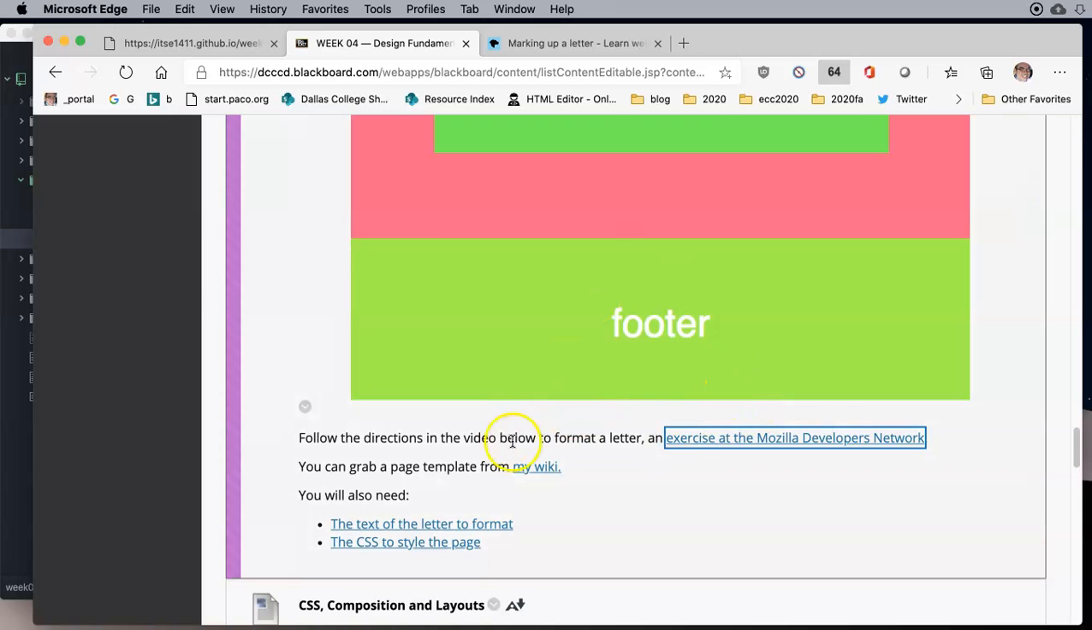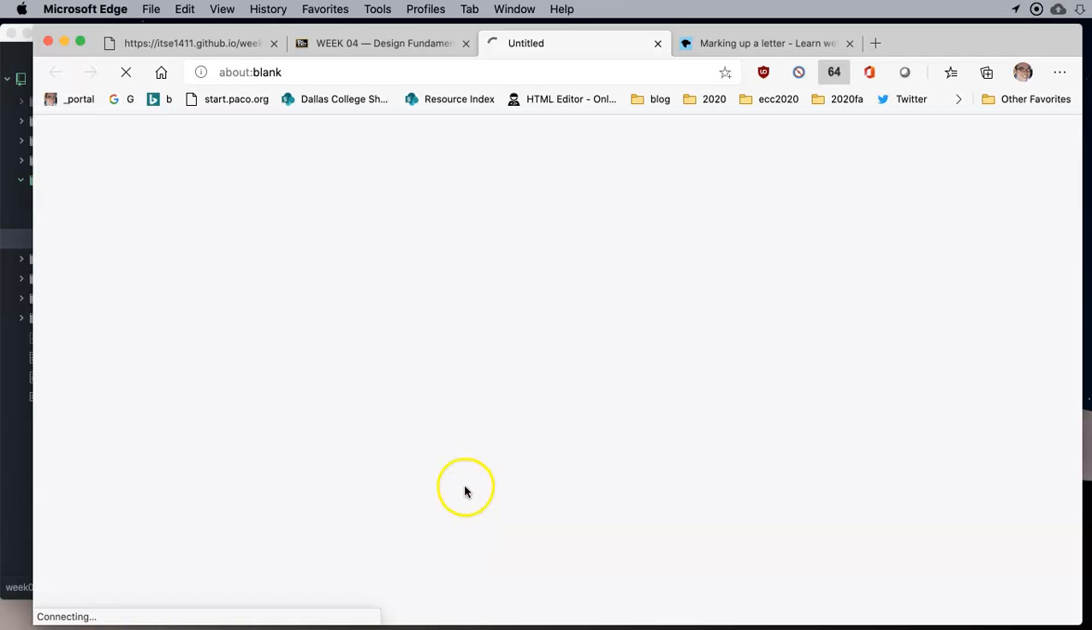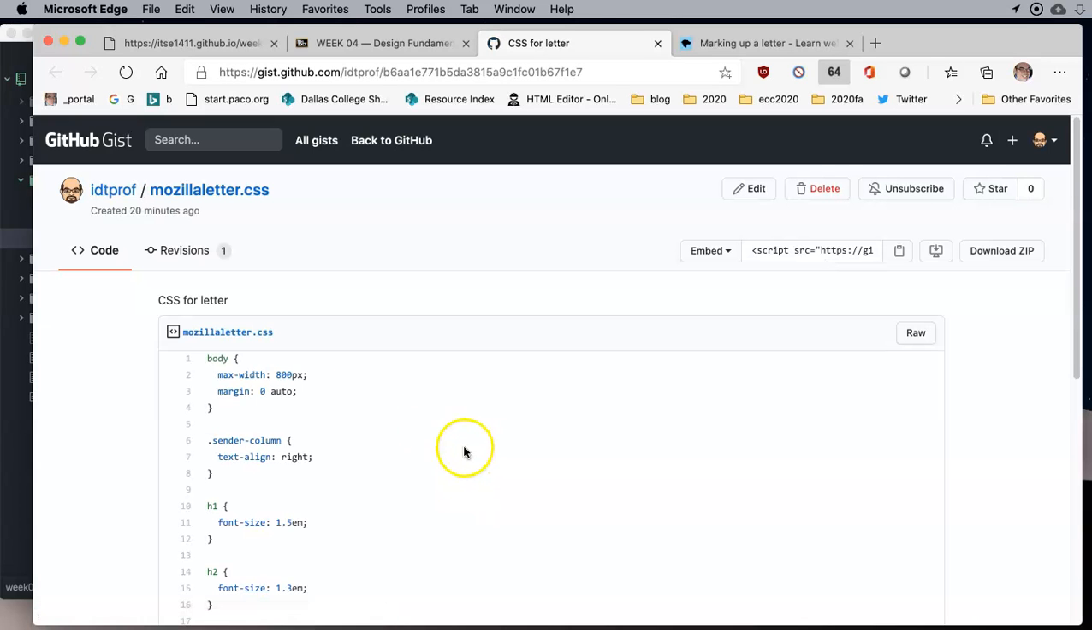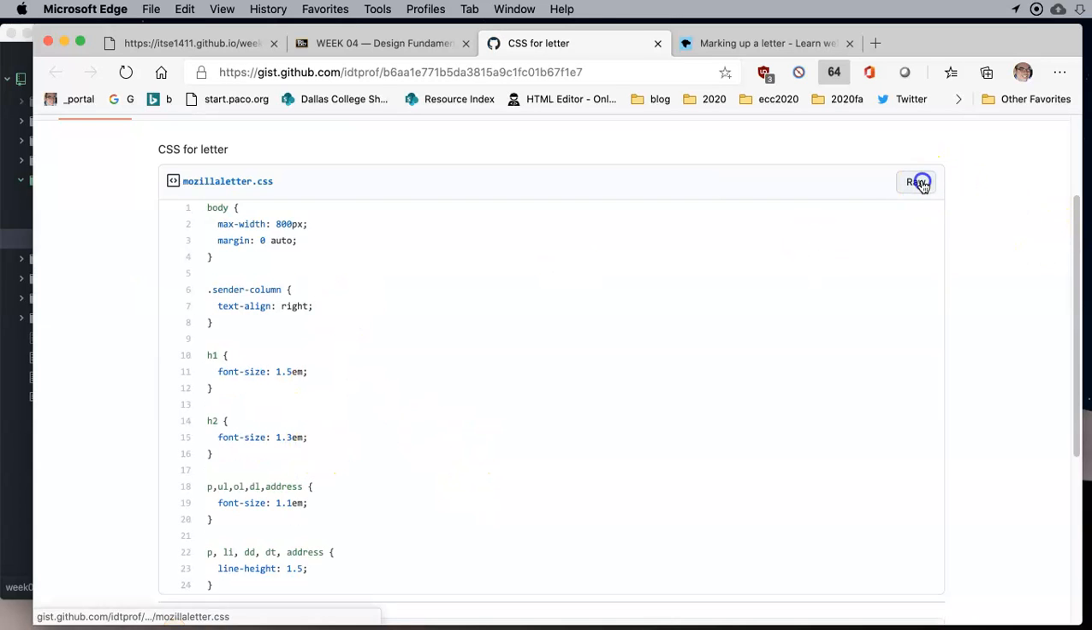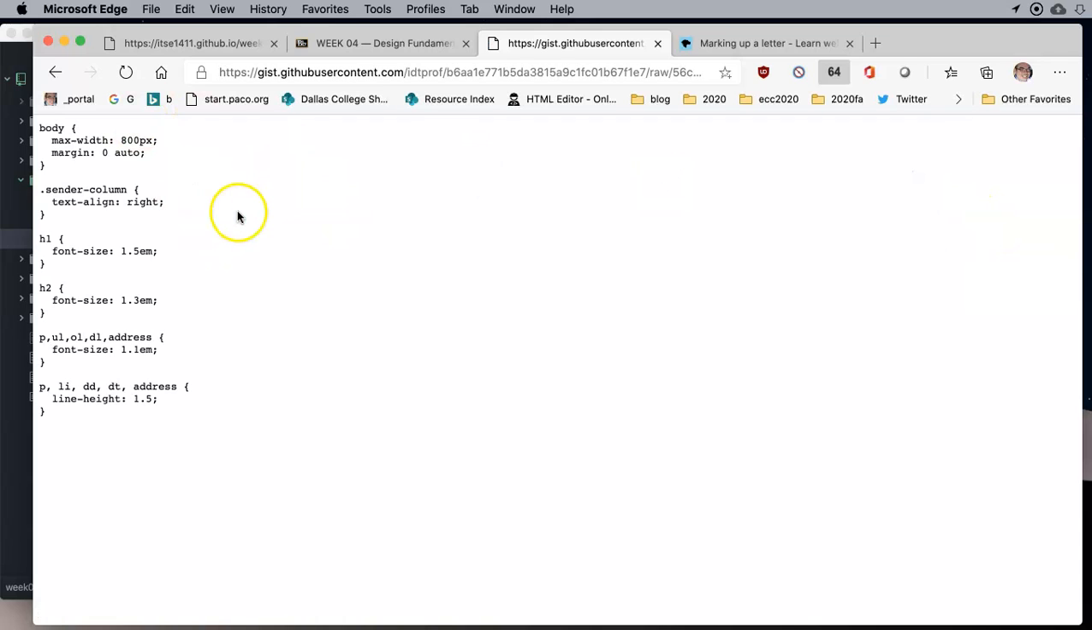I know that I told you that there's going to be CSS. The CSS is already written. This exercise is not about CSS. I will click on the CSS to style the page, open up a GitHub page, and I'm going to click on raw so I can see just the code. I'll click anywhere where it's blank.